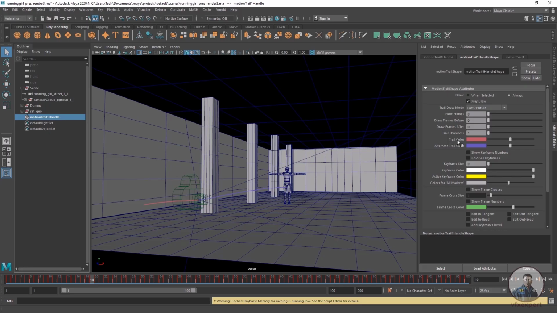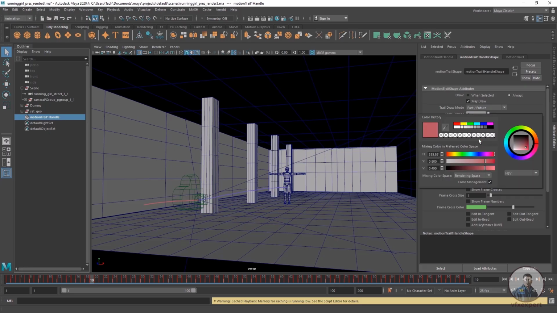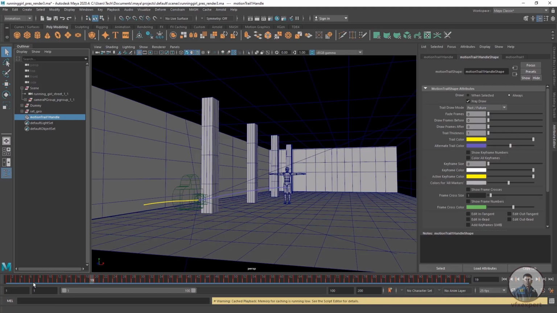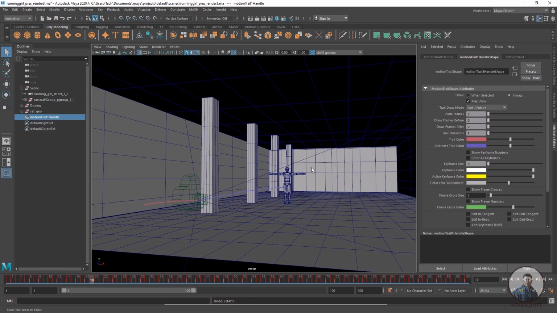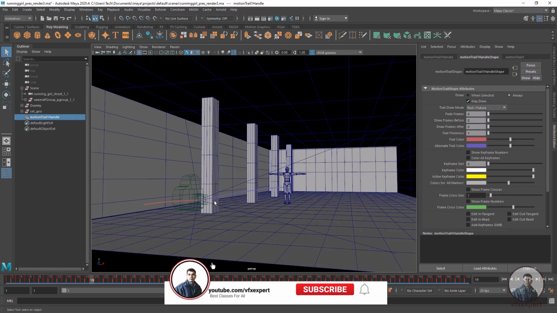Suppose you want to change the trail color, then you can click here and select any color. You can see this one here. Like this, you can select any color according to your requirement. Now press Ctrl Z. I am going to render with the default color.